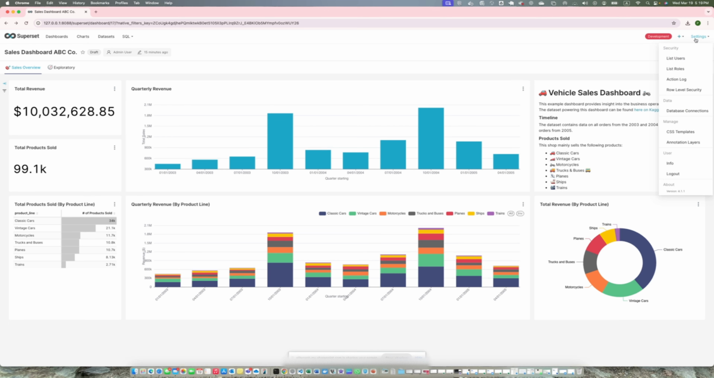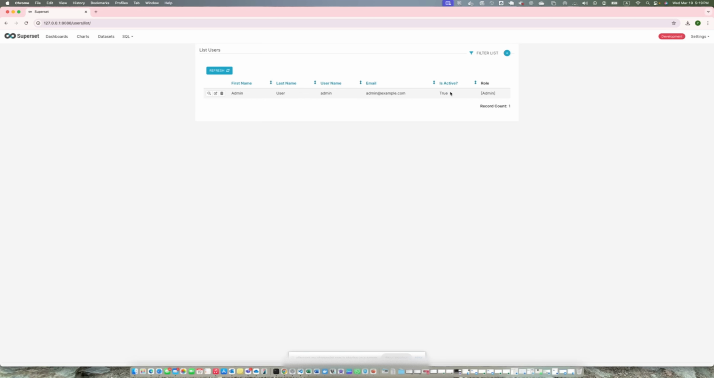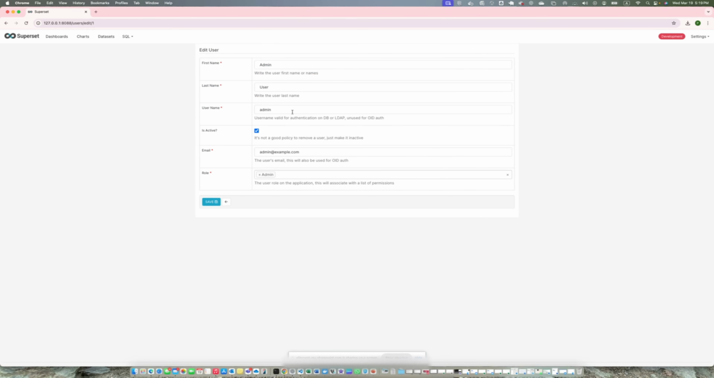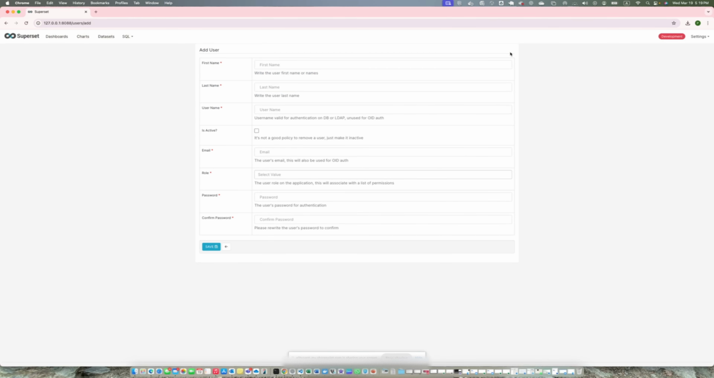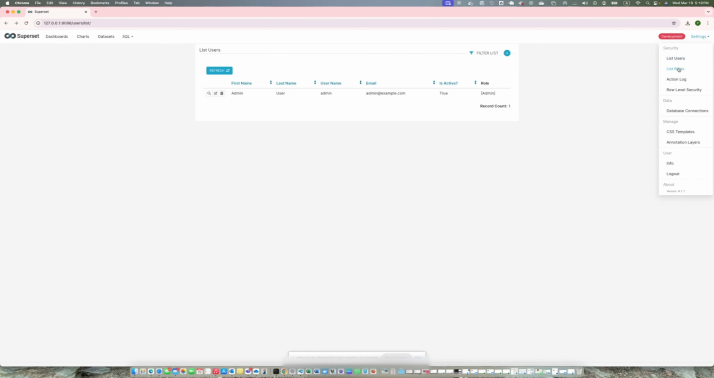So in settings, the first option is list users. Here you can create new users, you can delete users, you can modify users, you can assign them different roles, etc. Right. So if you want to create a new user, just click here. You need to fill in the details, and the new user will be created. It's very easy.